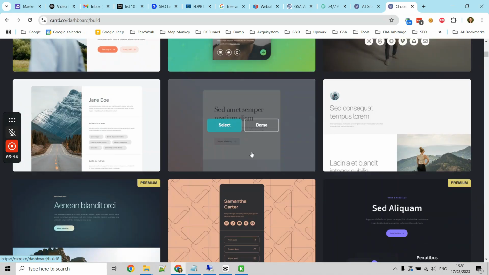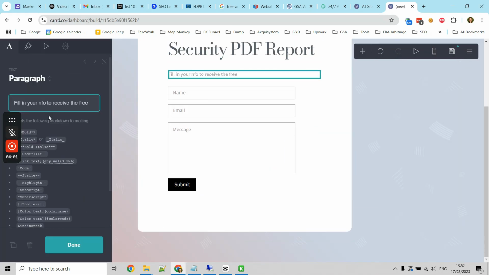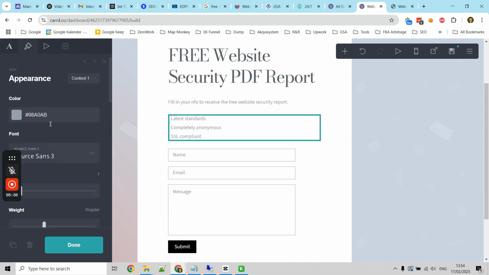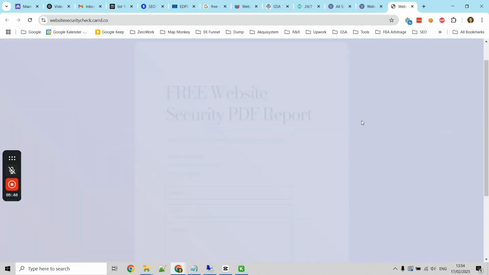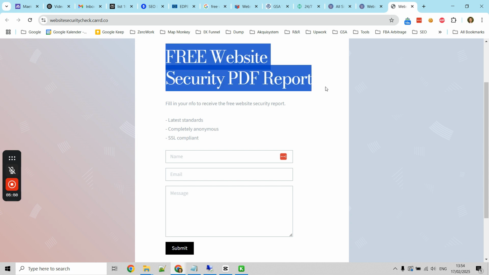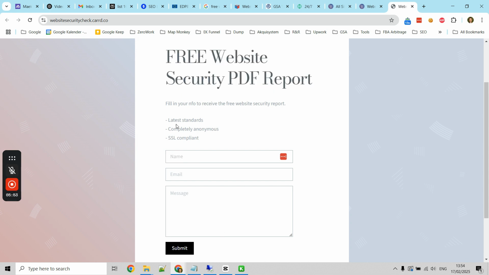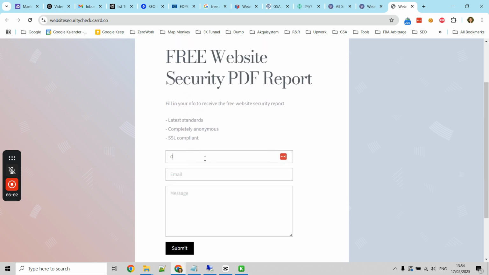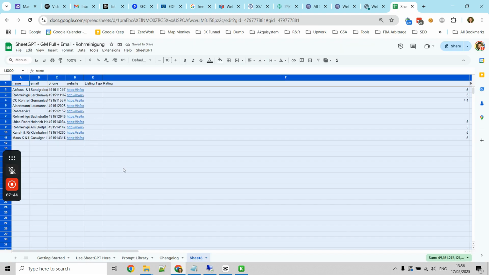Next, we need a simple landing page where businesses can request their report for free. You can build this in 5 minutes using cart.co or systema.io. Here's an example of a basic landing page. It has a headline, get your free website security report, a form where businesses can enter their name, email and website, a few bullet points, and a call to action. And that's actually it. Shorter actually converts better. So once they enter their info, they become a lead that you can sell.